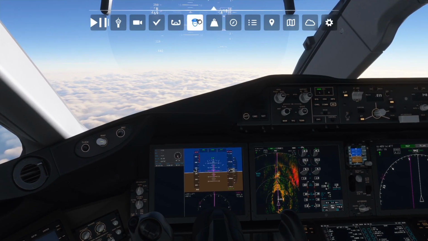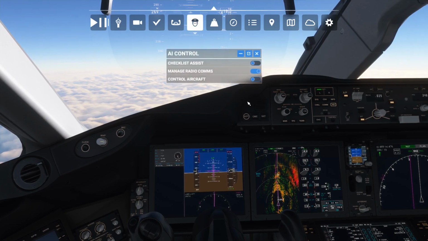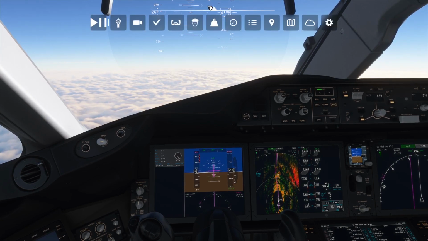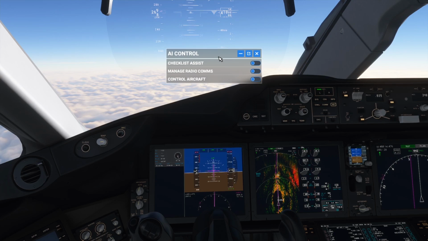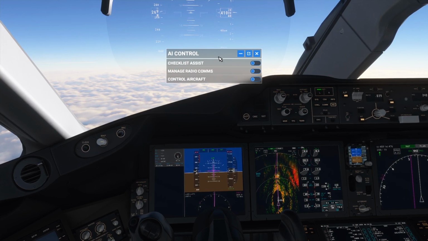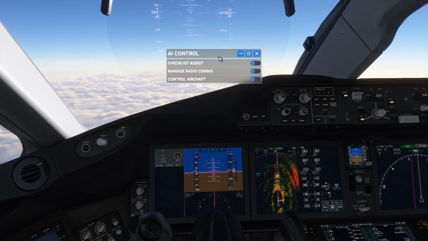You will keep on hearing these errors from the tower. Let's turn this off. I'll tell you a trick. If you manage your radio comms through AI control, you'll keep on hearing the error again and again that you're below the given altitude. You're below the given altitude because we should be at 41,000, but we will be descending. And if this AI option is on, you will keep on hearing this error.